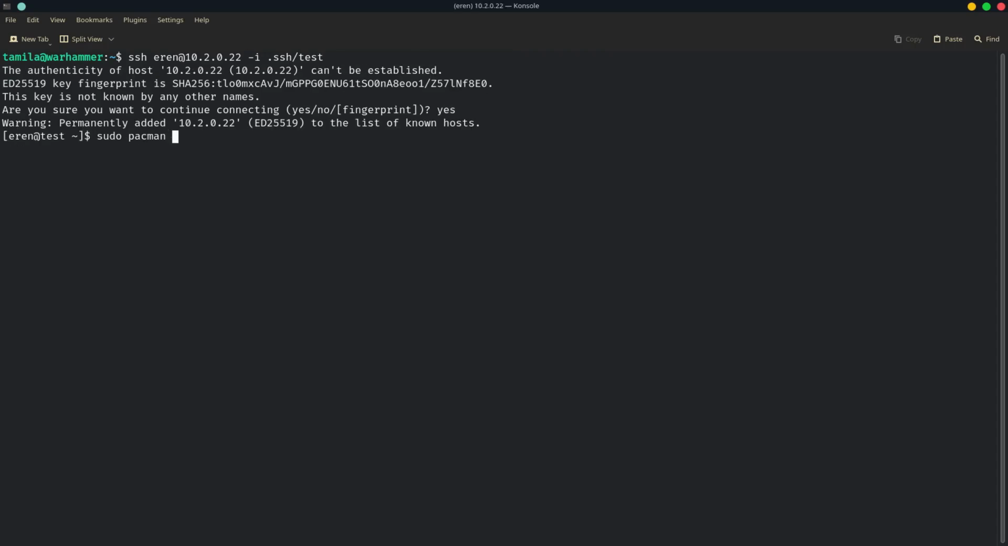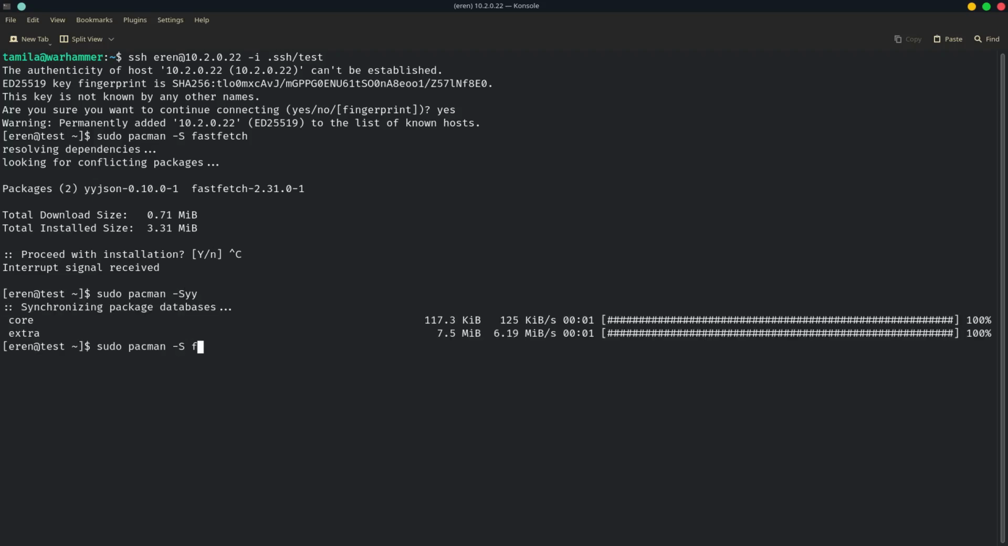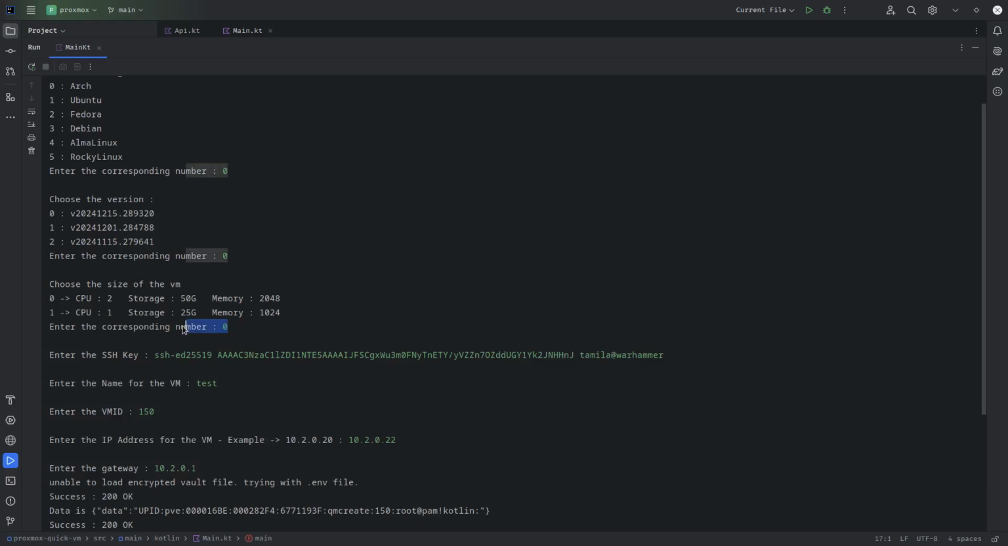Let's quickly install fastfetch and check the details. Before that we have to update the packages. Now let's install fastfetch. As you can see we have got 2 CPUs, 2 GB of RAM and 50 GB of storage. Let's verify with that. We had entered the 0th option, that is 2 CPUs, 50 GB of storage and 2 GB of RAM. So this is the demo.